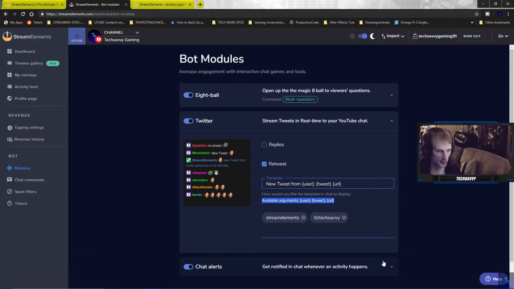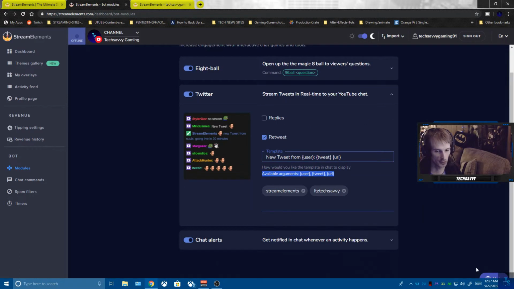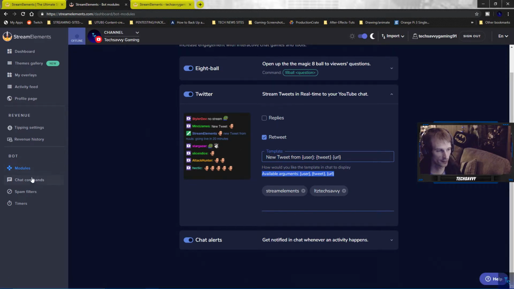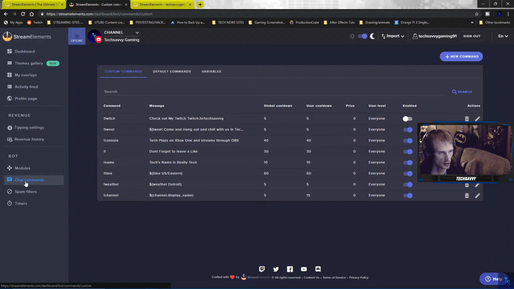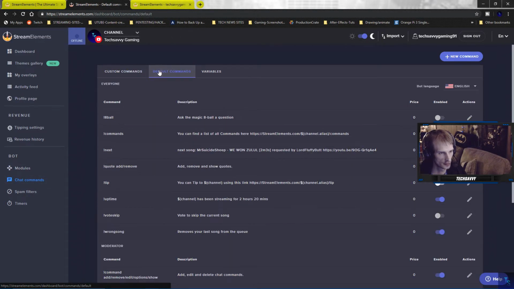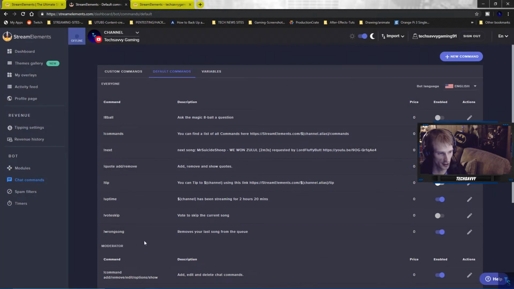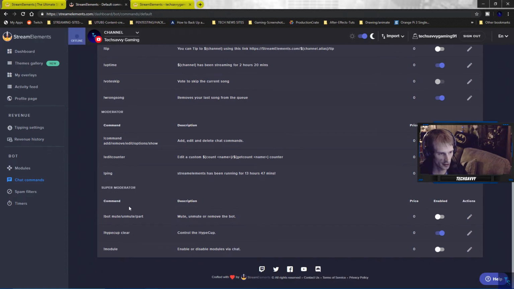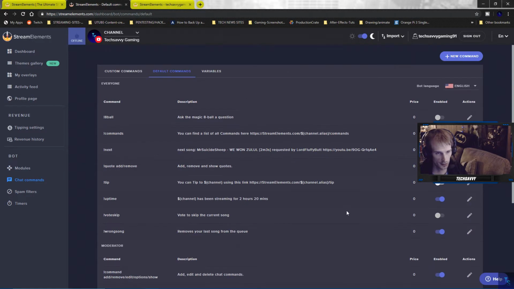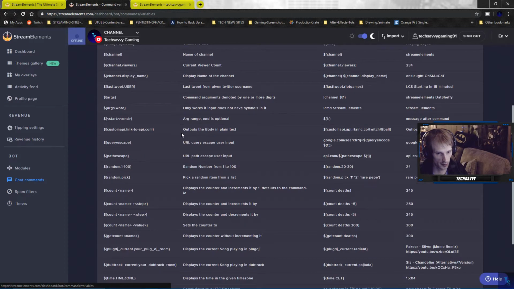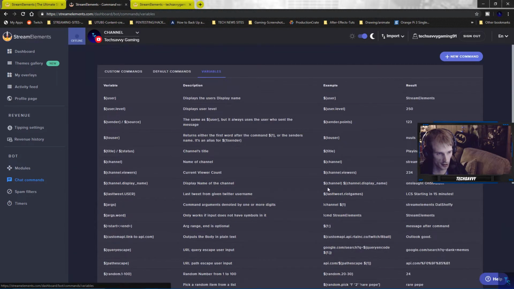Essentially, the alerts, it shows it. I'm sure you guys have seen the help section down here. Chat commands. So what you can do is default commands. You can actually edit these. Click on actions. You can set it to offline or online or both, so you can still play the games, etc., when you're offline. I'll show you everything the moderators are able to do, all the variables, so you can set up your own custom chat commands.